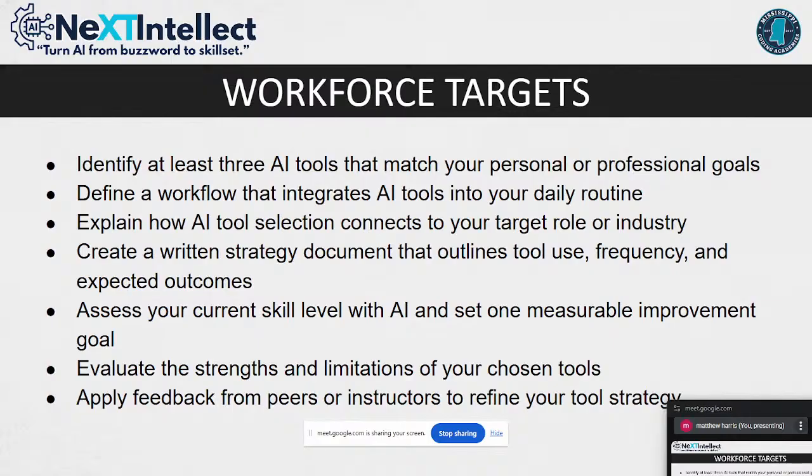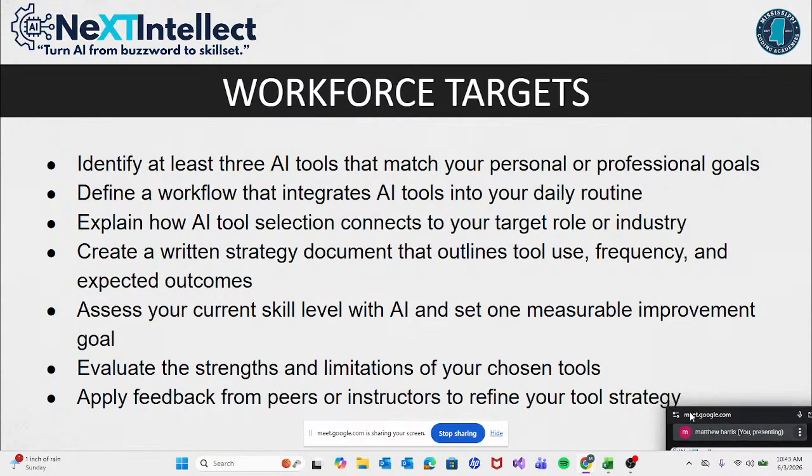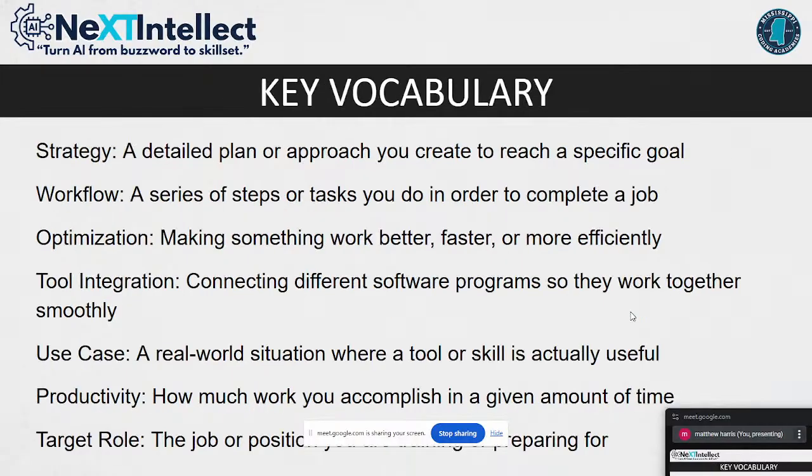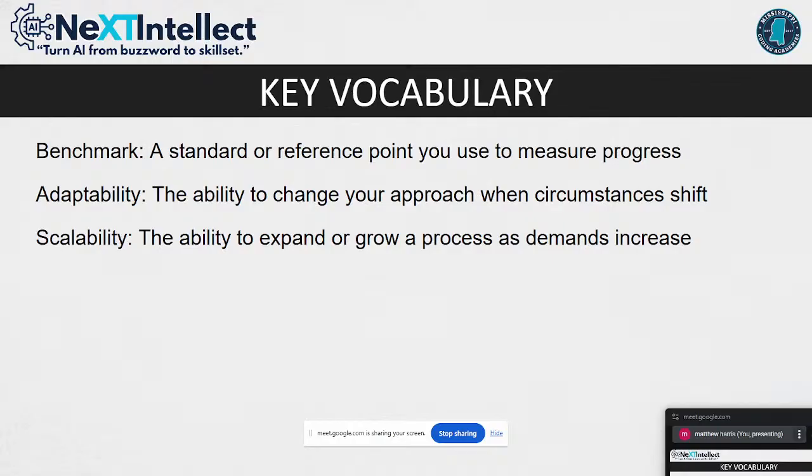Evaluate the strengths and limitations of your chosen tools and apply feedback from peers or instructors to refine your tool strategy. Key vocabulary: strategy, workflow, optimization, tool integration, use case, productivity, target role, benchmark, adaptability, and scalability.